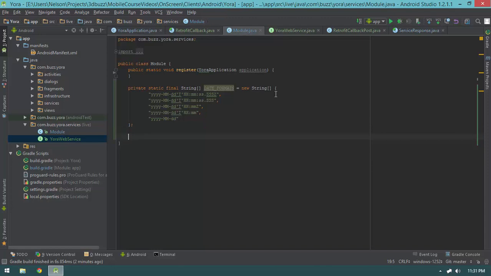All right, so now I have to create a JSON deserializer. And this is something that comes from the serialization library that Retrofit uses. So I'm going to do a private static class DateDeserializer.